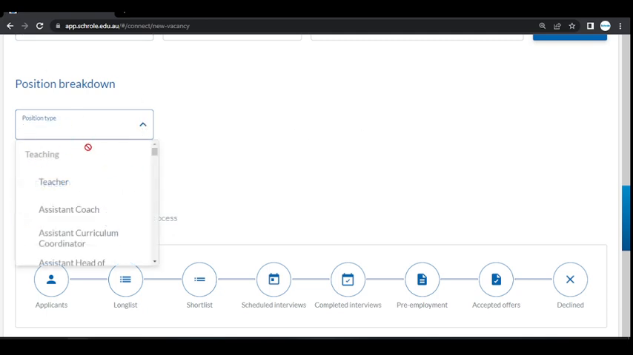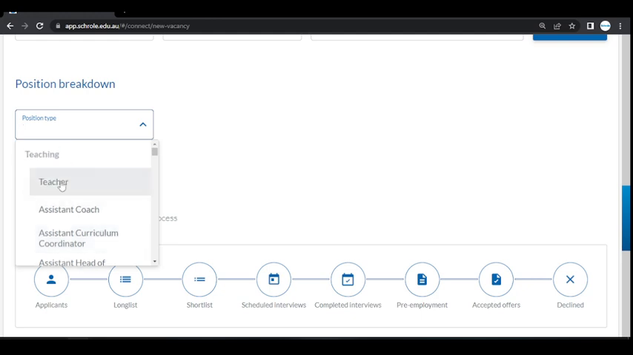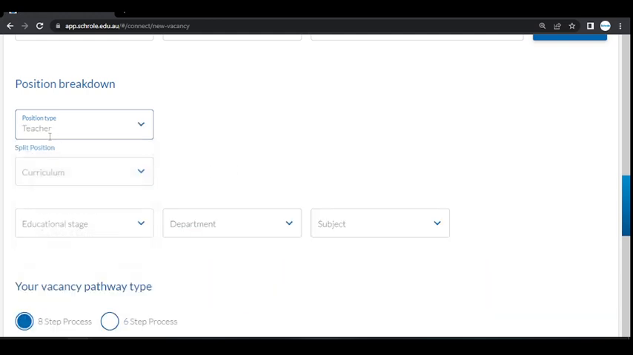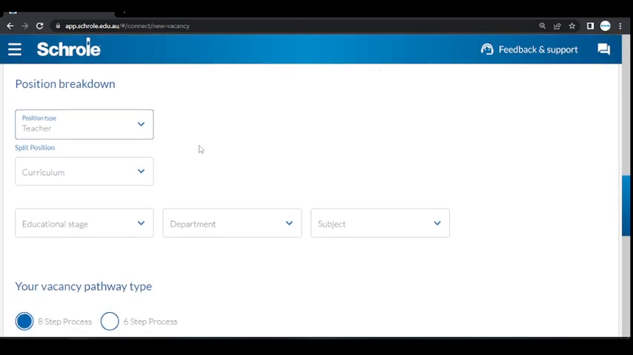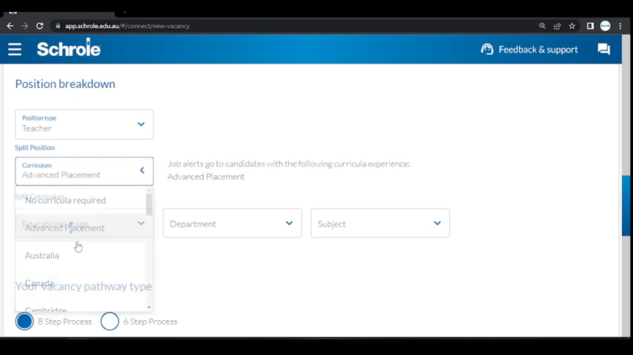So the position breakdown, we start by choosing the position type, and most of the time we're going to be choosing a teacher. We've got a lot of other things that we can choose from here, but let's keep this as practical as possible by saying teacher. And then we get to break down, well, what's the curriculum that we're working with here? Just for an example, I'm going to say advanced placement in this case.